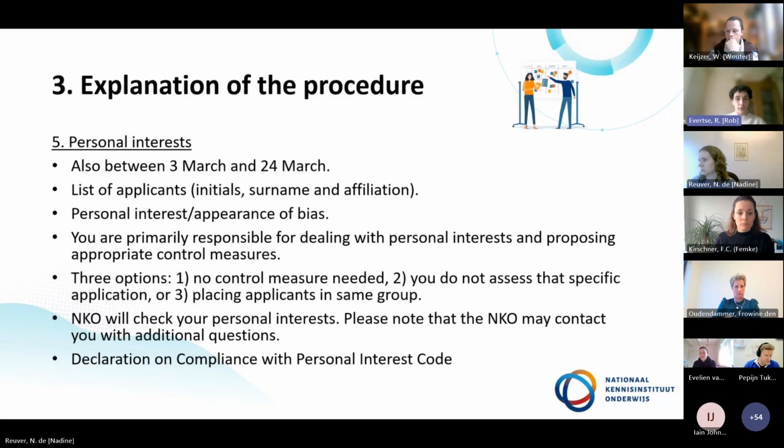Then once you fill that in, you send it back to us, and we will check for the personal interest and if the measures you've provided are appropriate. And again, it's important to note that NKO may contact you with additional questions, so just to get a better image of that. Of course, this is all very sensitive information, so we also sent you a declaration that we ask you to sign, in which you indicate that you comply with the personal interest code.